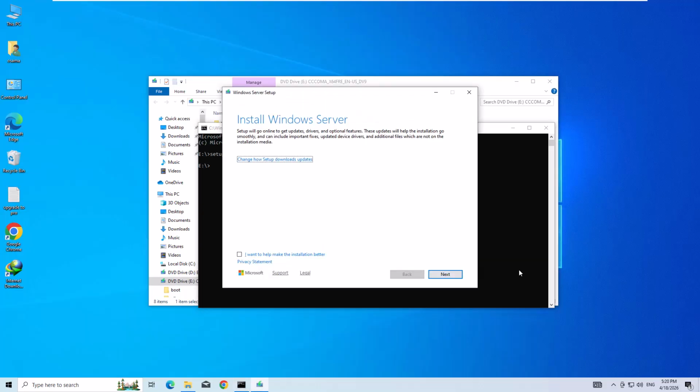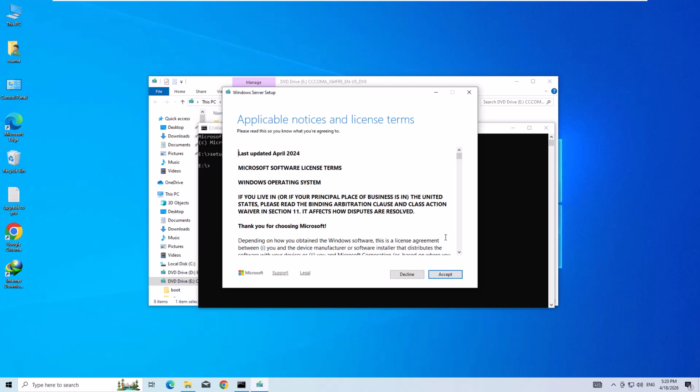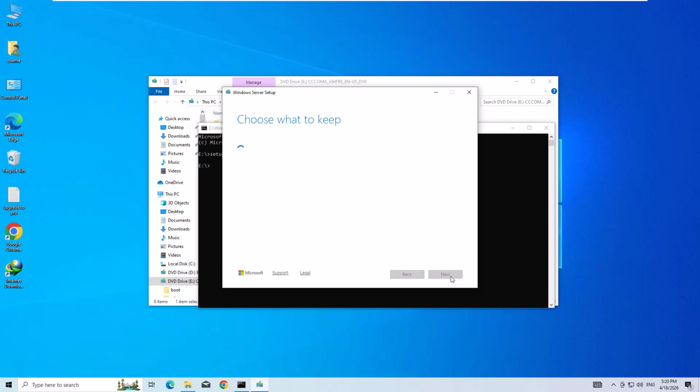Now we will click on this option and select Not Now. If you want to download drivers and updates, leave the selection on the first option. Then I will click on Next. I will now click Accept after successfully bypassing the Windows 11 requirements. Here I will choose to keep the files, settings, and programs. Then I will click on Next.